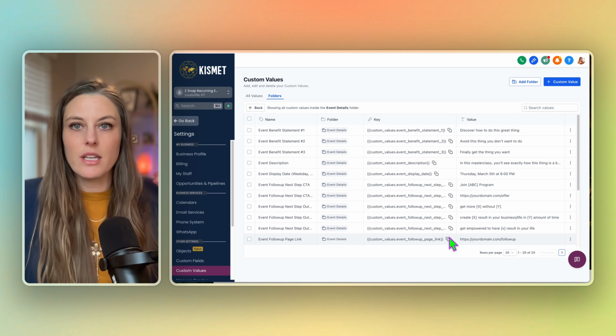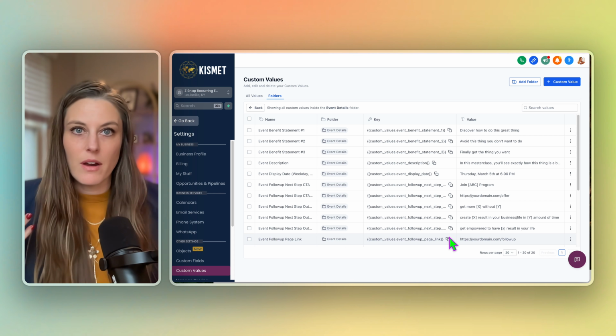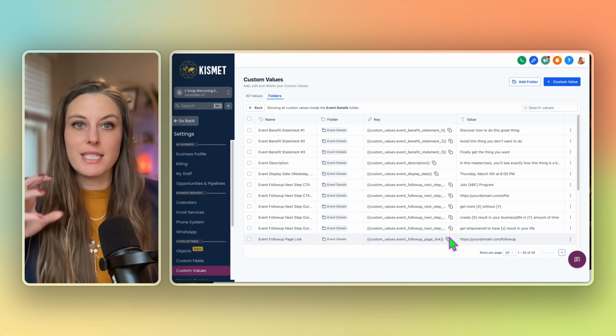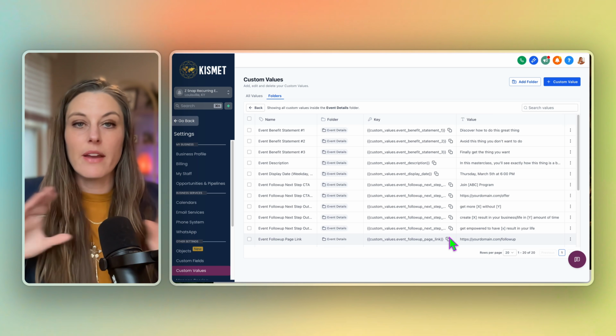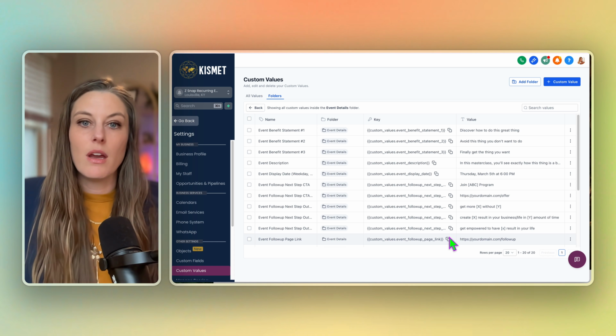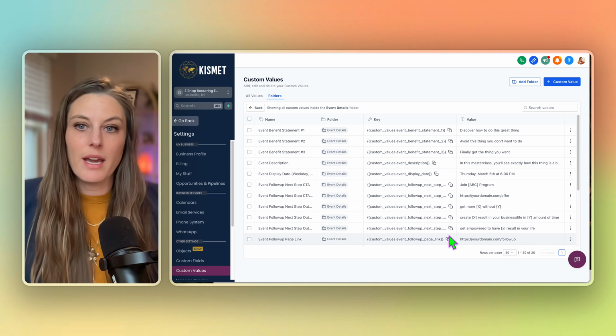So if you're changing the topic of your event, or the benefits of why people should come to that event, if you want to test things over time, you can update these here and they'll update throughout all of your email reminders as well. So that's why these are in here.